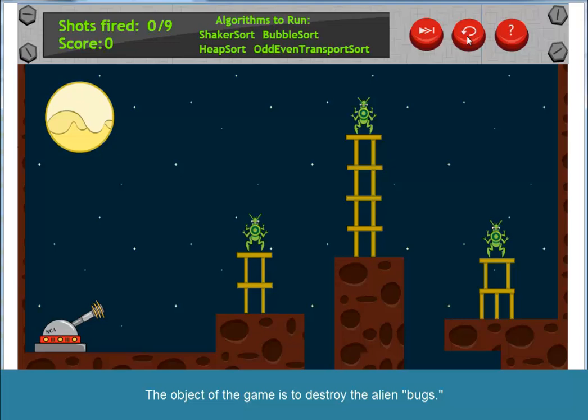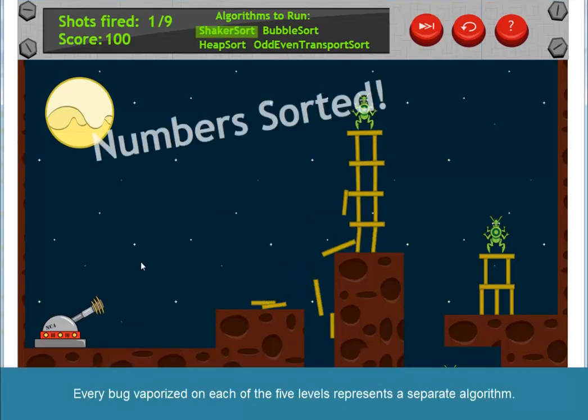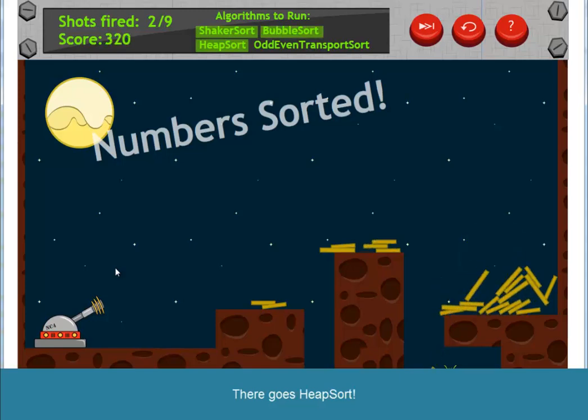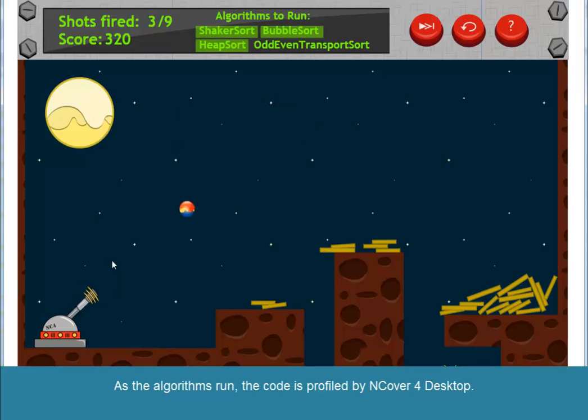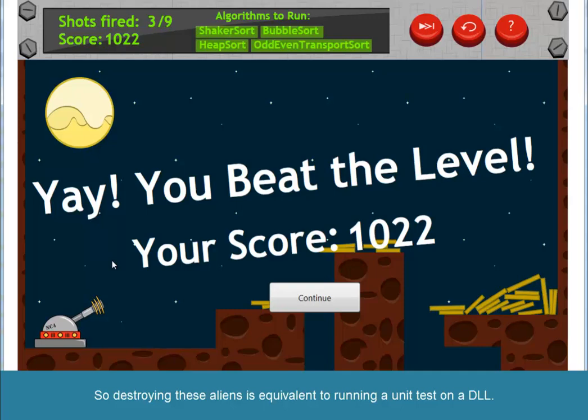The object of the game is to destroy the alien bugs. Every bug vaporized on each of the five levels represents a separate algorithm. There goes HeapSort. As the algorithms run, the code is profiled by NCover 4 Desktop. So destroying these aliens is equivalent to running a unit test on a DLL.